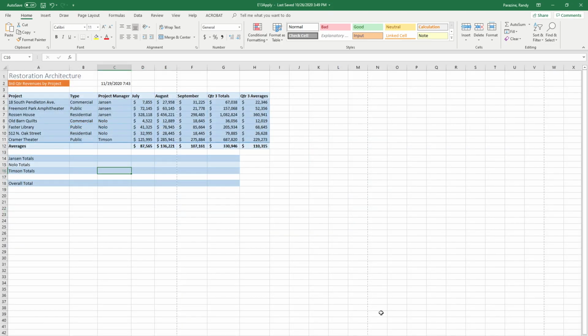Step 4 says to select the range D5 to D7. So D5 to D7. And we're going to use the name box to assign the name Jansen July to the range. The name box is right up here. Right now it says D5, and you hover your mouse over it and you see it says name box. So I'm just going to click in there.